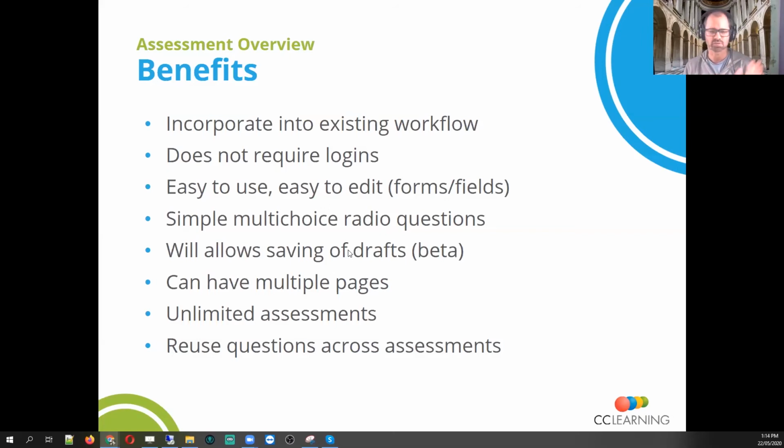You can set up hundreds of assessments if you wish to, using the same functionality that you'll have within Course Sales. And you can reuse the questions across different assessments. So you can mix and match the questions to create a different assessment methodology for different courses. Okay, so let's go on to the next page.